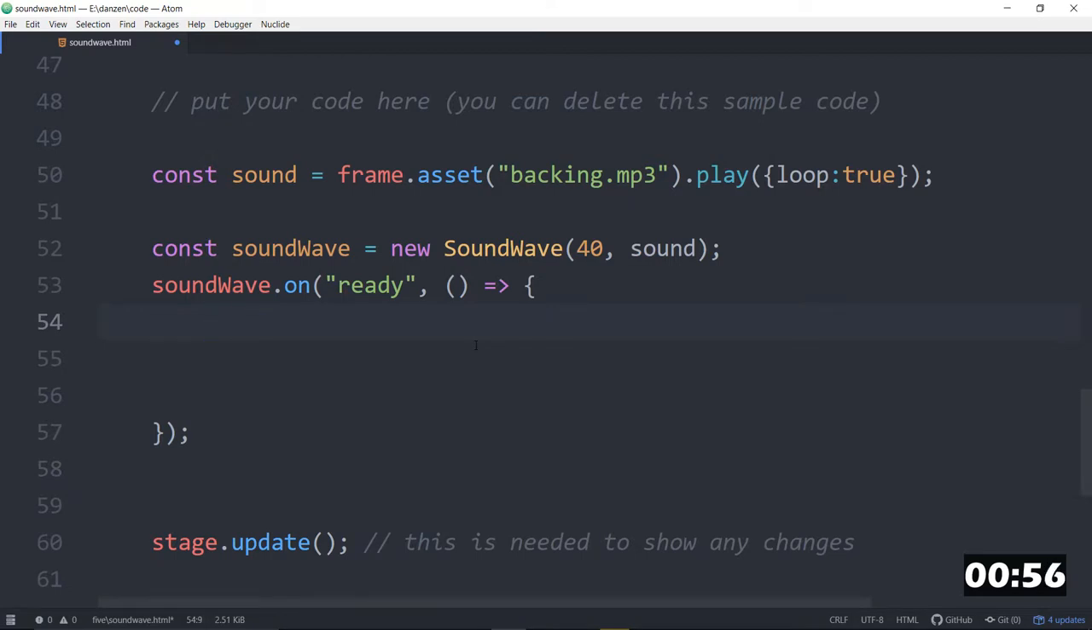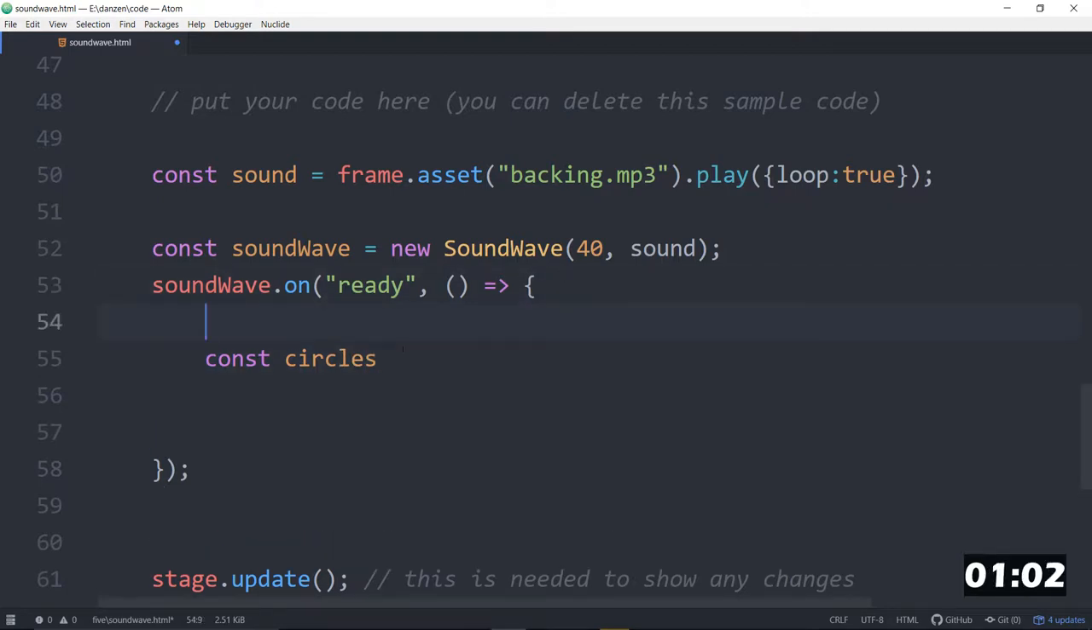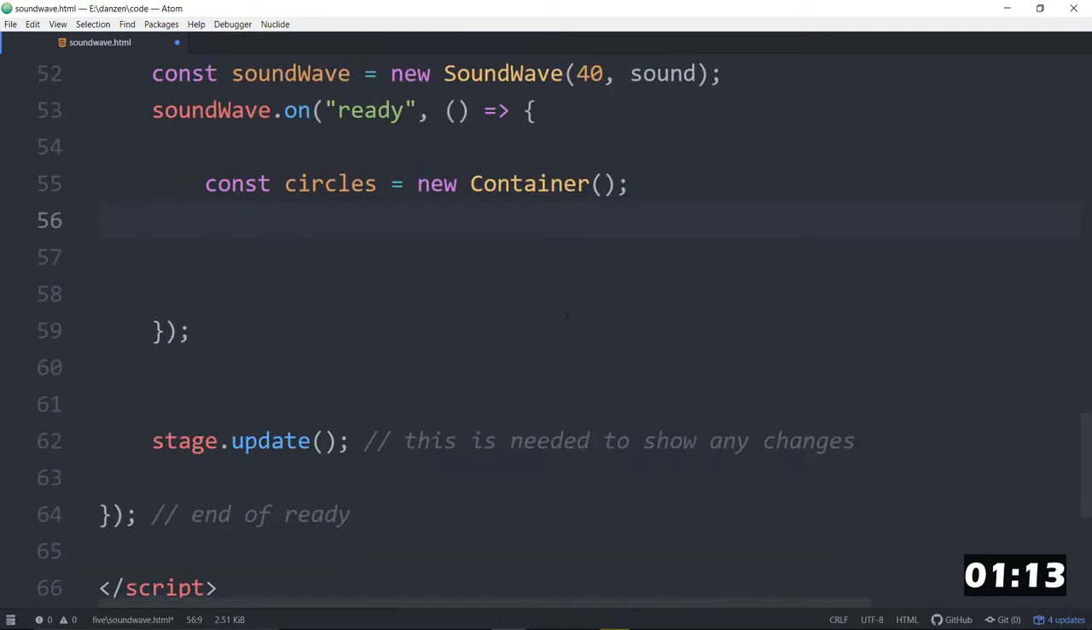Let's make our circle containers, so const circles. Anytime you want to animate a bunch of things, it's sometimes easier, or it is easier, to put them into a container. Equals a new Container. That way we can loop through the container. We won't add that yet because we'll wait and add the circles and then we'll center that on there.